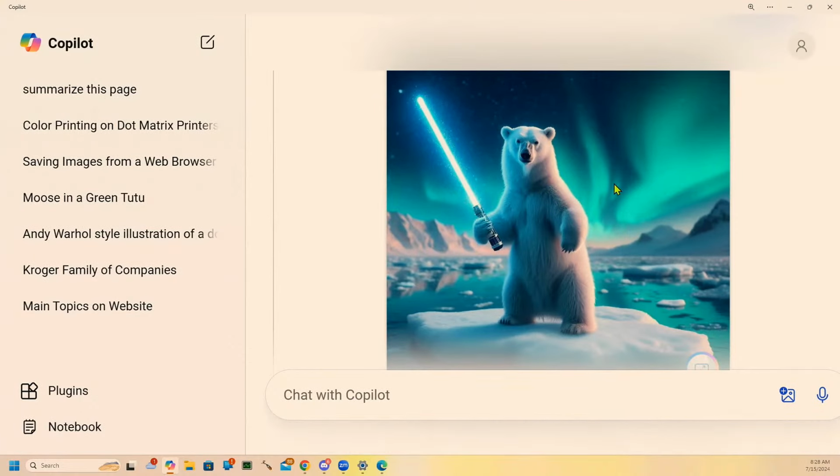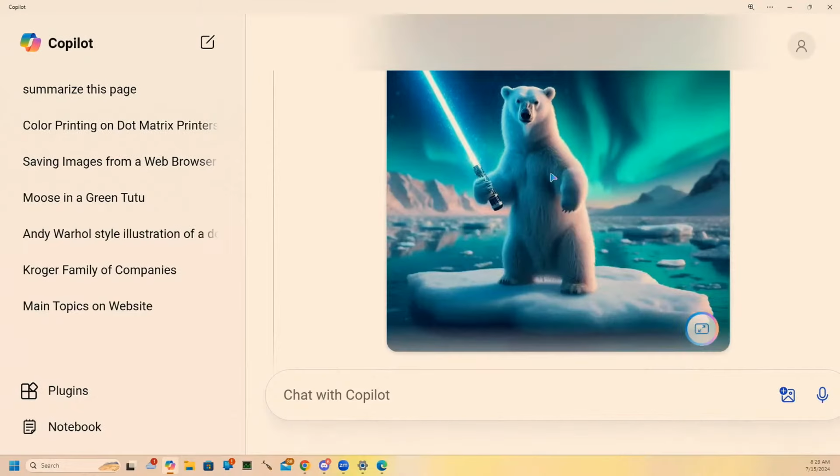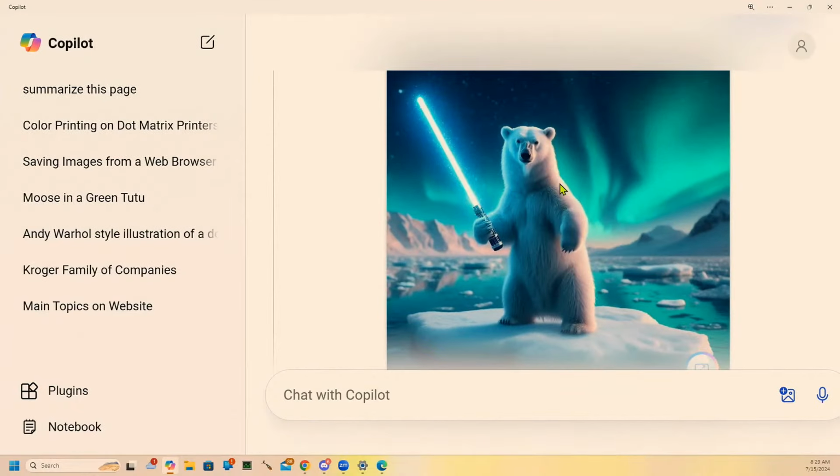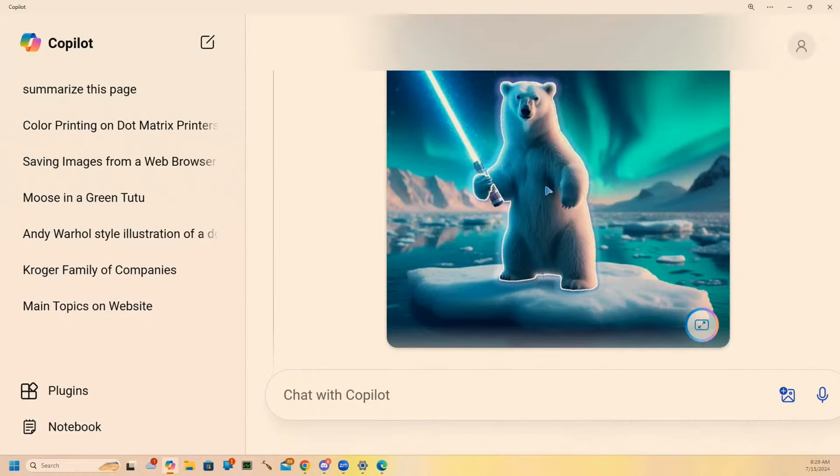But did you ask for the desert? No, I didn't say desert. I just said polar bear with a lightsaber. And so this is what it came up with. I didn't use the same prompt. It would be interesting to use exactly the same prompt in those two.